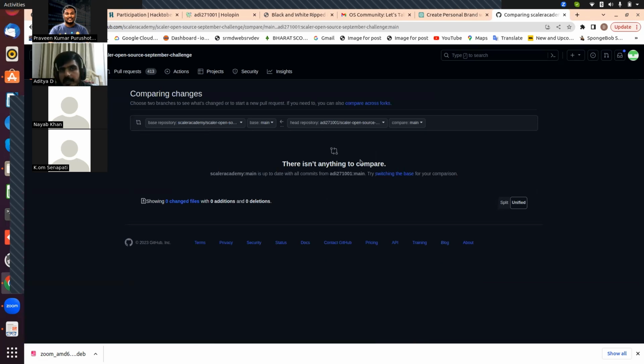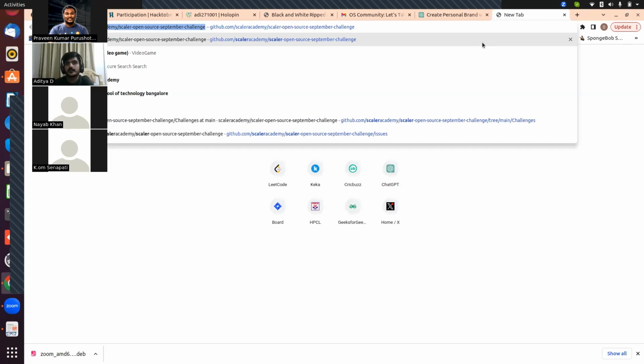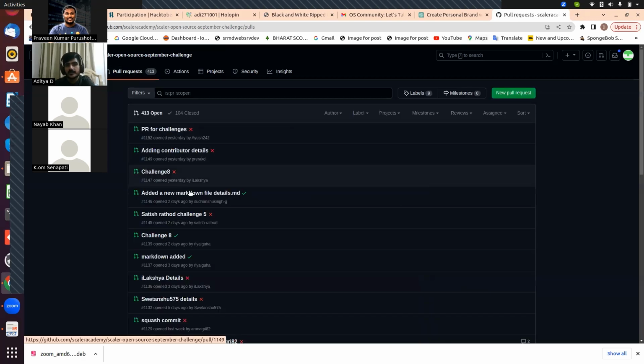Since I haven't put any extra thing from any other repository, it shows that there isn't anything to compare. In case of the original repository, which is of Scaler, not mine, see, there they have a lot of pull requests. Basically, we had to do that as a part of the challenge. So now you can check here.